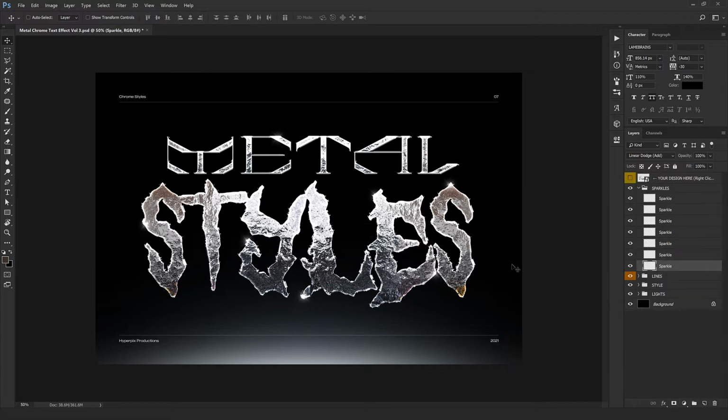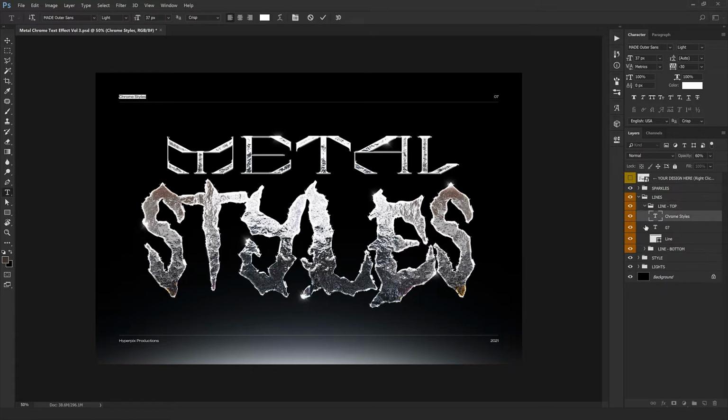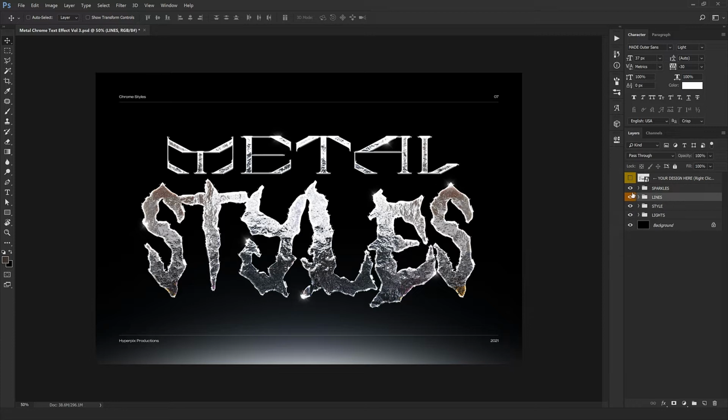You can also delete any you don't need, or you can just get copies of them with Alt and drag them all over. The next folder is lines, which is the line at the top and the line at the bottom, which you can just double click and type your ideal text on top of it. The lines folder is just to give a little beauty and fill up the top and the bottom, so it doesn't have a very important part in the style.